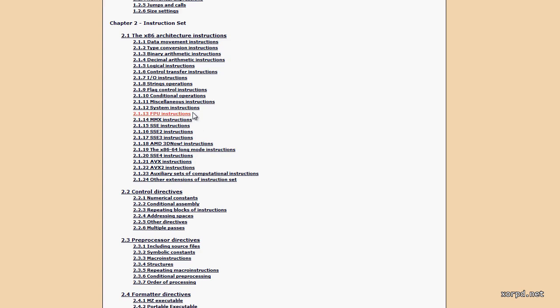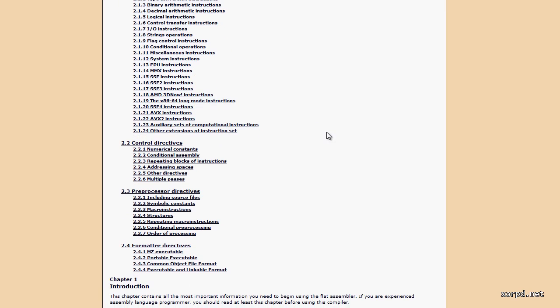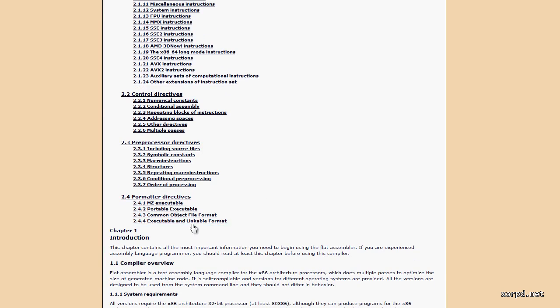It might be a bit difficult for a beginner to read those just like this, but as you become more familiar with more instructions, you might be able to read these manuals of the instruction set. Other parts that can be found here are about the control directives and preprocessor directives. These are things that we might have the opportunity to touch a bit later, and some other directives.